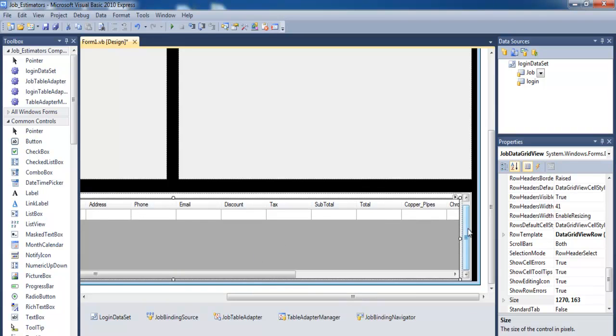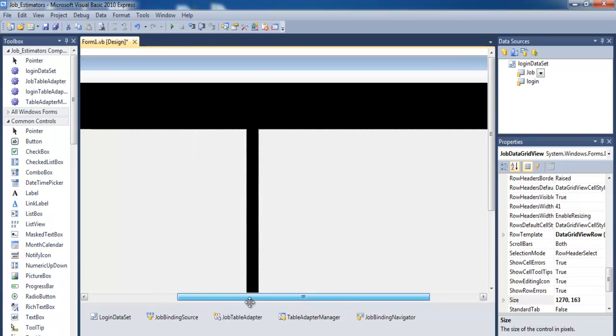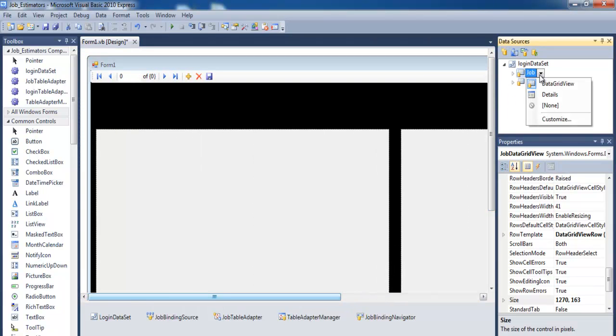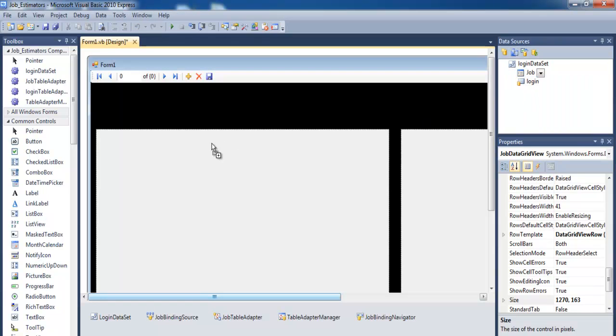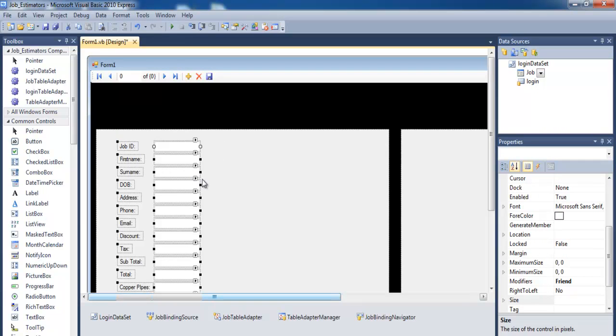Alright, the next thing is to get the details. Let's get the details right there. Select that. If you like, I'm just gonna drag it all. I will speed this up and get back to you guys.